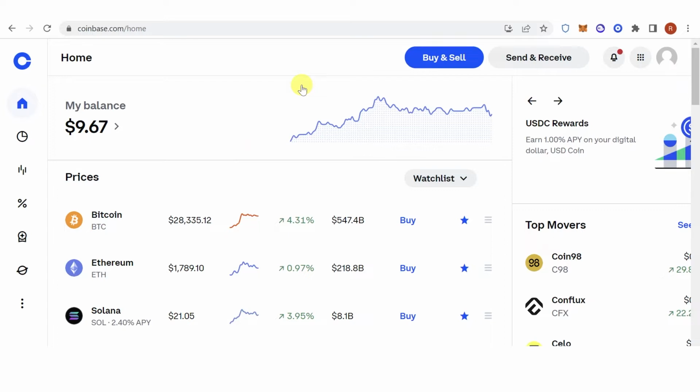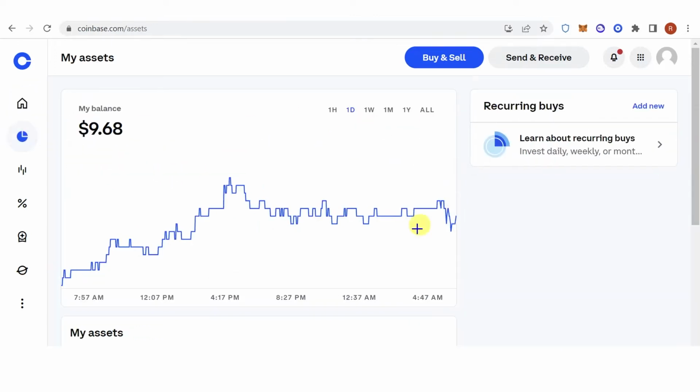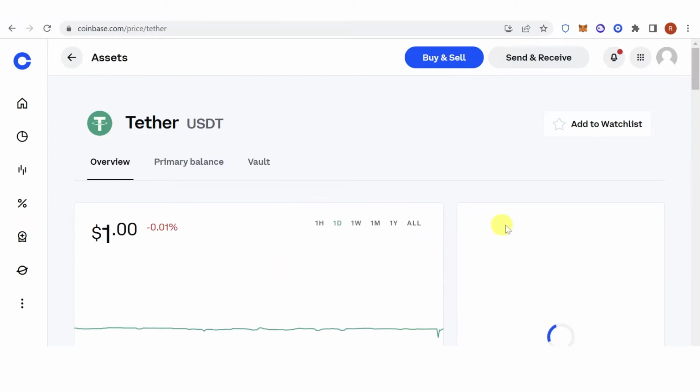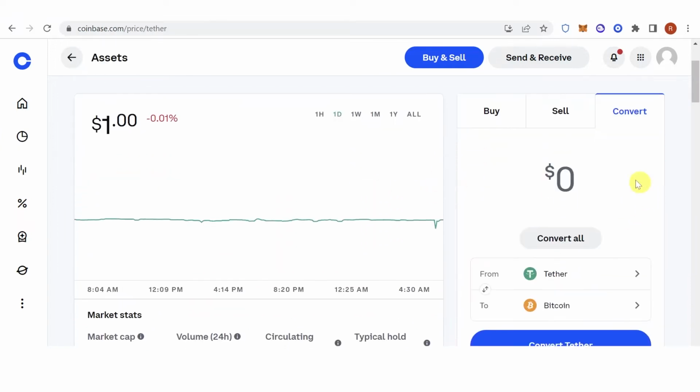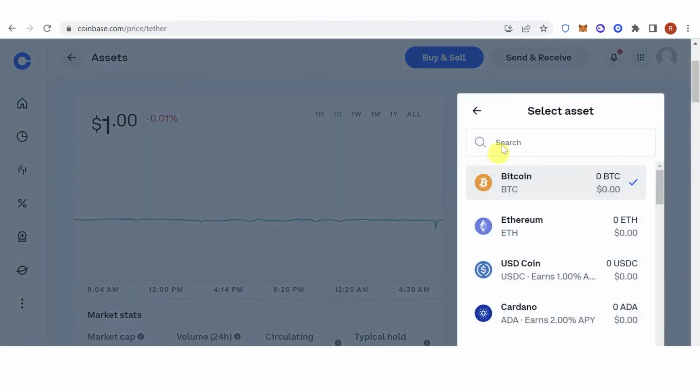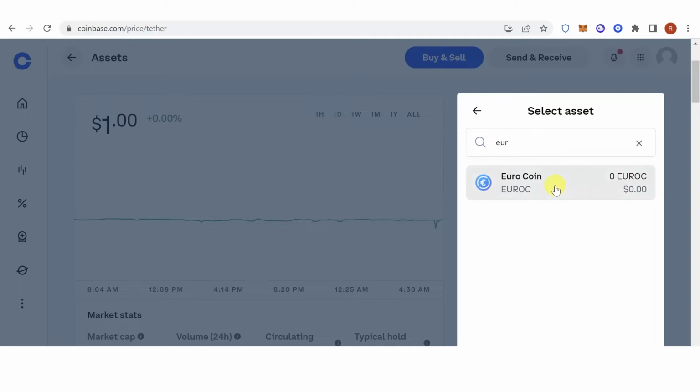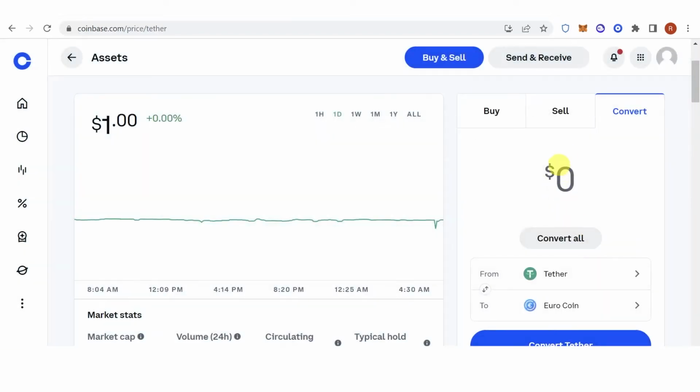So unfortunately, you cannot convert USDT to an actual EUR, which is a fiat, but you can instead convert your USDT to EUR coin. So you can go to My Assets and then click here. Click convert, click here, type down euro, click here, and then type the amount of USDT you want to convert.